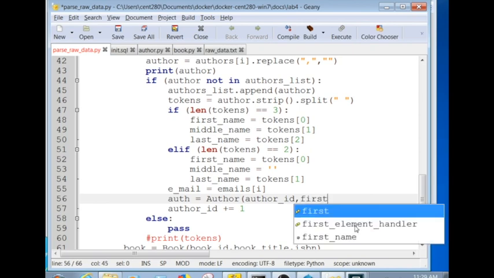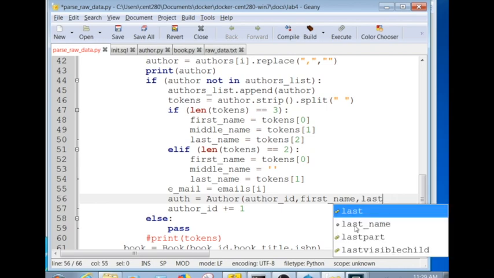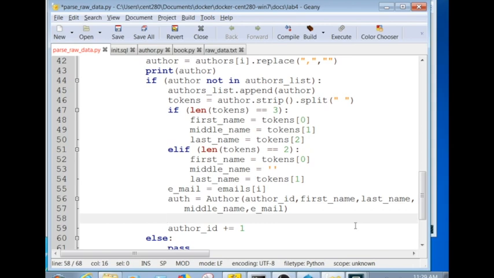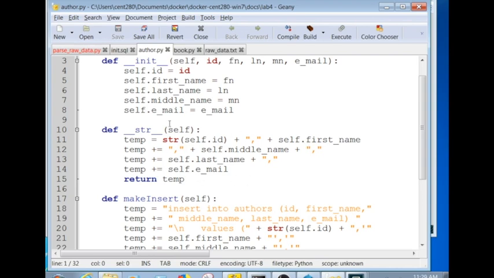Then it's going to be first name, then last name, then middle name, then email. I construct the author, okay, and then what should I do? Well, let me look at the Author class. I got a toString method, so I just print out the author, then it'll at least print out all of this information right here. So why don't I do that? Okay, that's simple enough.